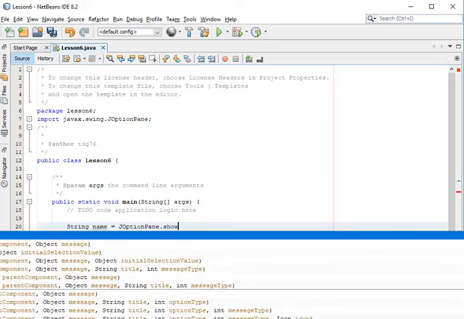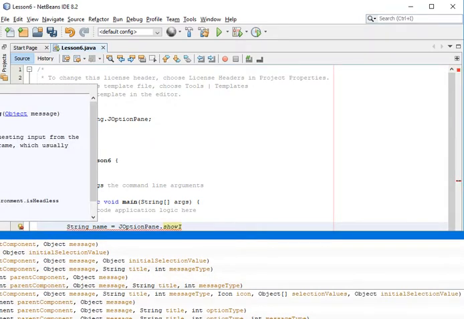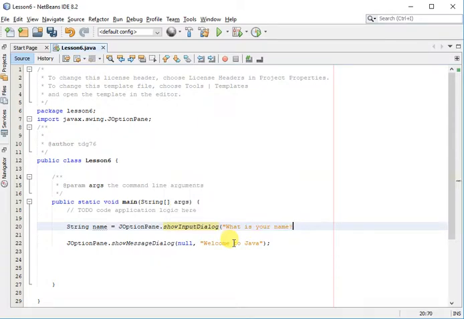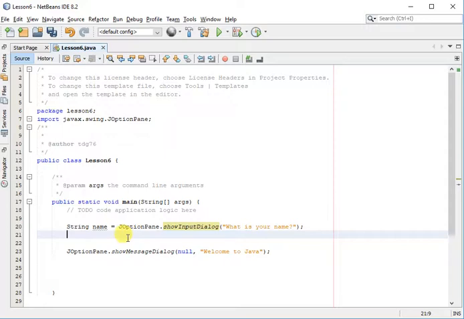dot, and this time we want to show, and you can see that we have a lot of pre-configured methods that we could use. Well, we want to show the input dialog, and here we have several different constructors that we can use. We just want to go with the basic object message. And for the arguments, we're going to put, what is your name? That will grab their name.